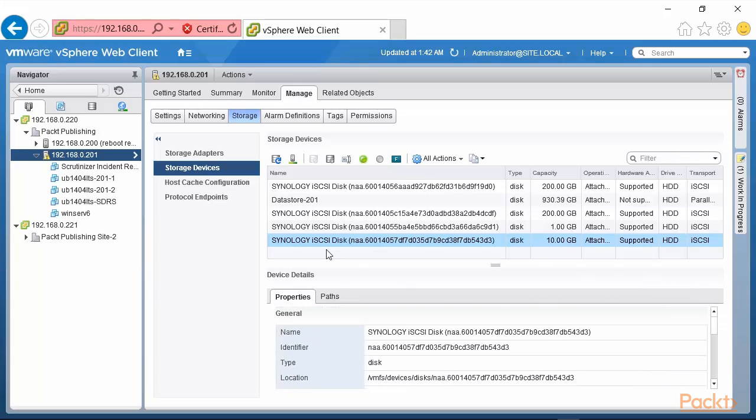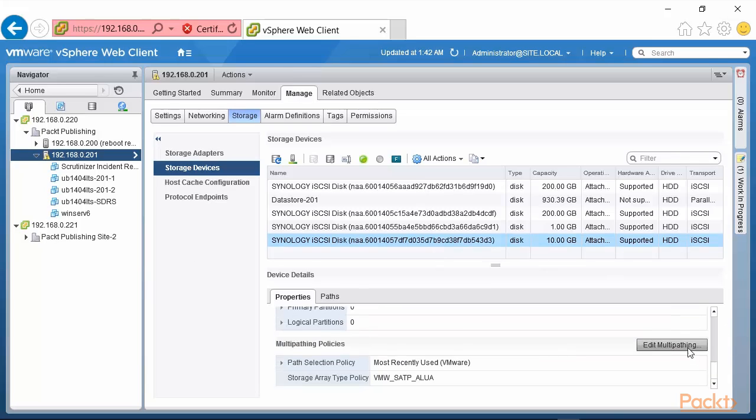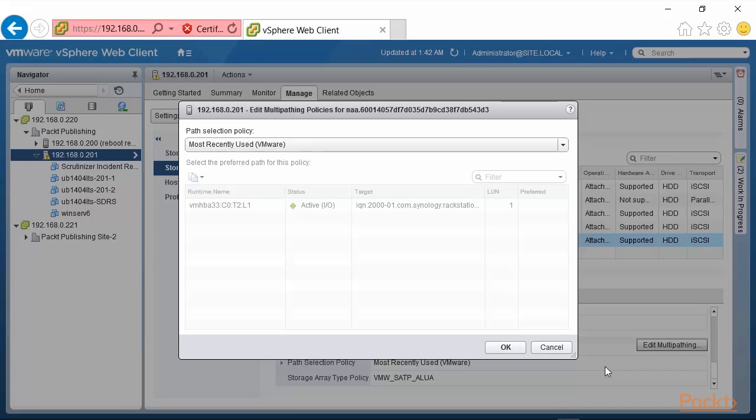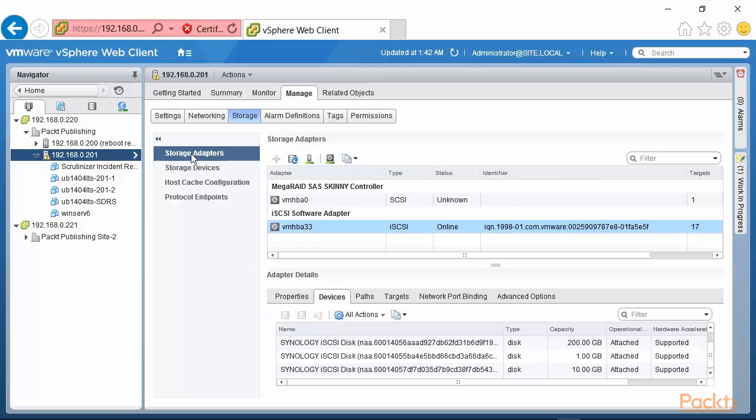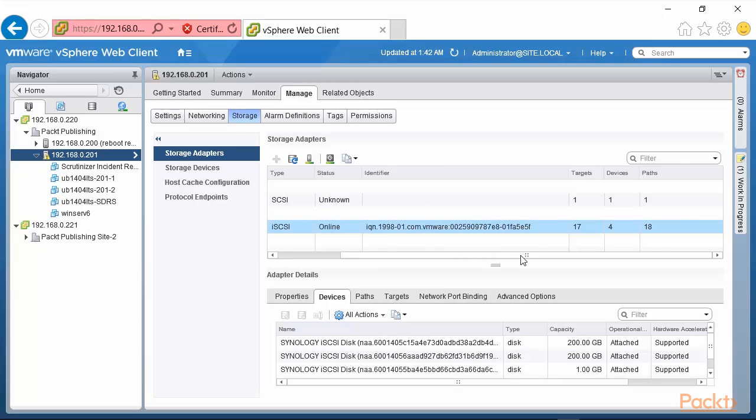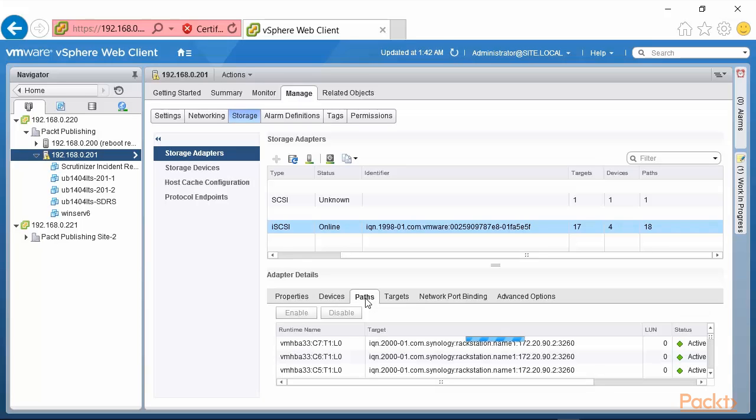So that's basically it with iSCSI. The multipathing can be changed, as we have seen here with the editing multipathing for that device. Right now it's MRU, and there's only one active IO path to it. There's not much you can do there. You can look at the storage adapter. You're familiar with all the other options of scanning for storage and so on. The SCSI adapter has all these targets, and there are 18 paths. There are four devices. We can look at the paths for that adapter. So this is all those paths.